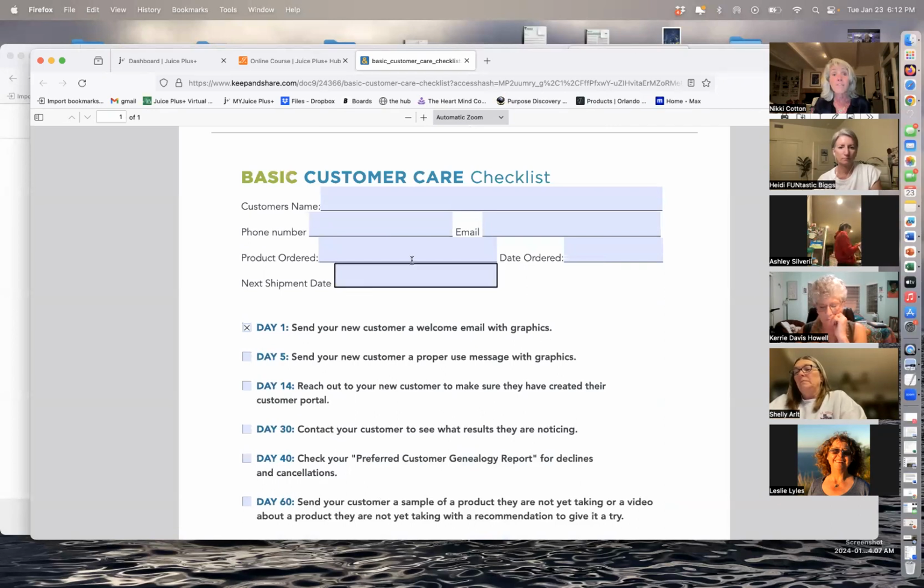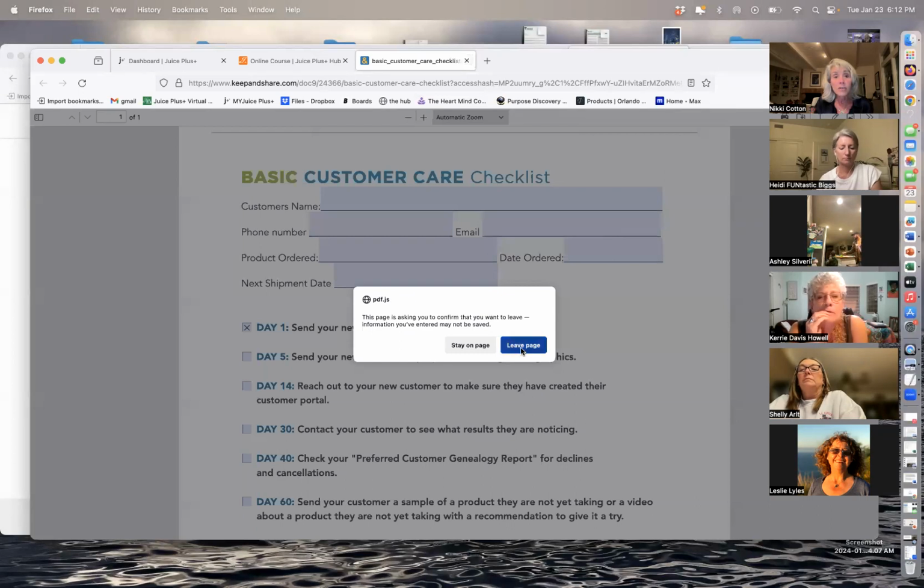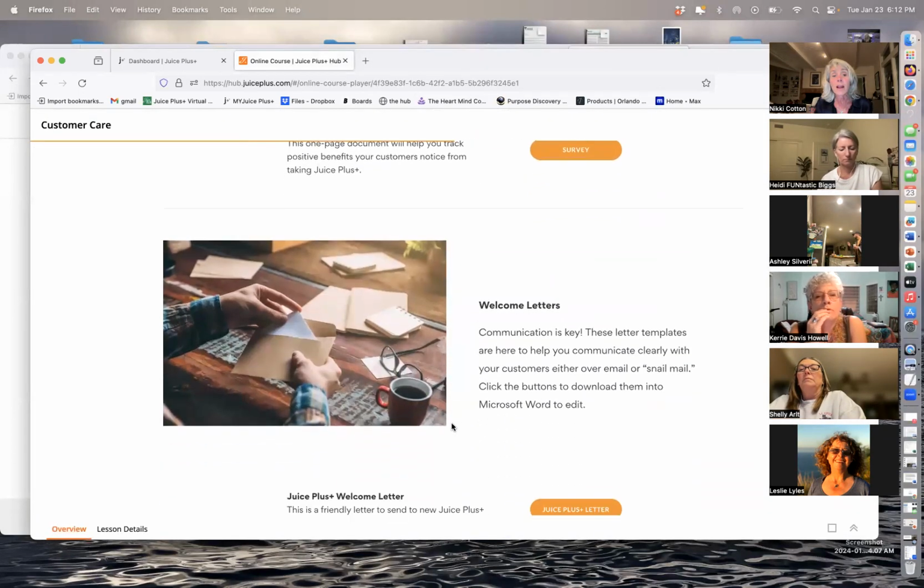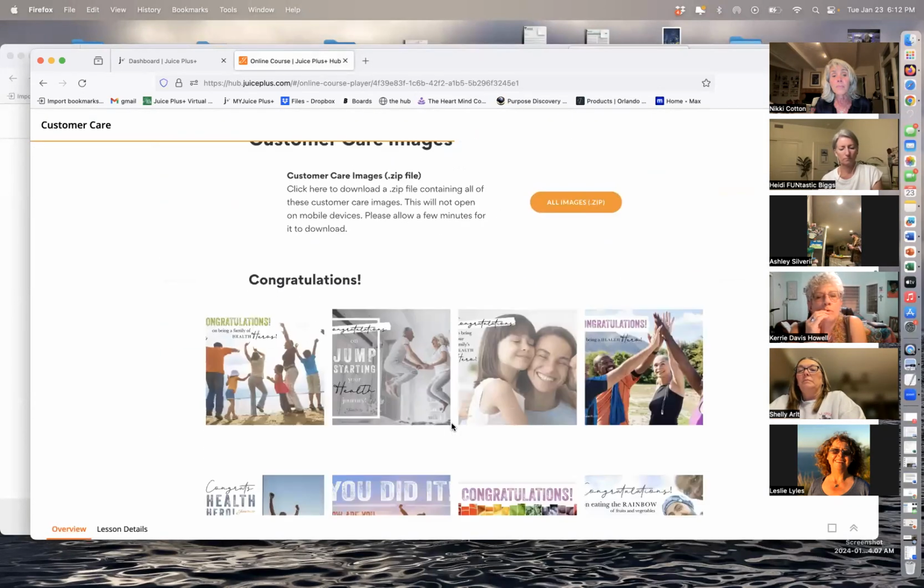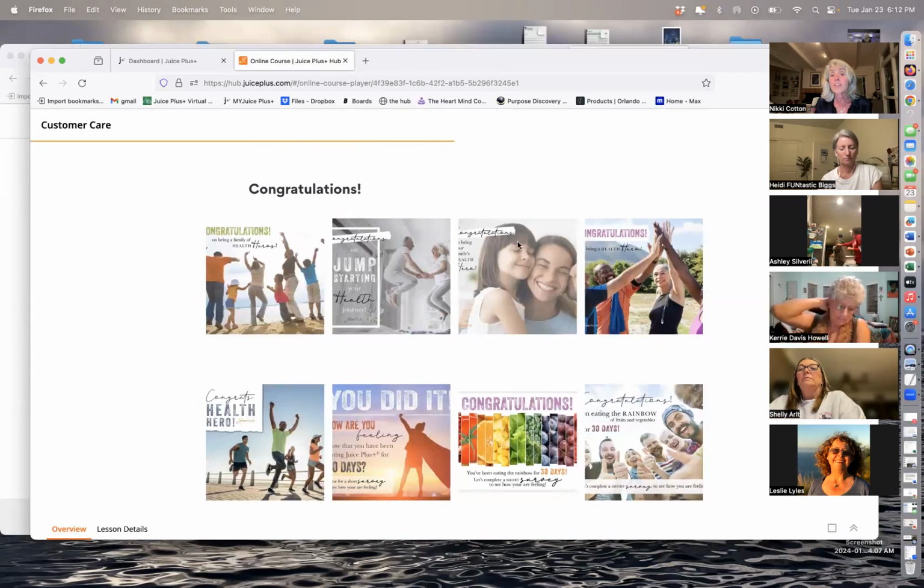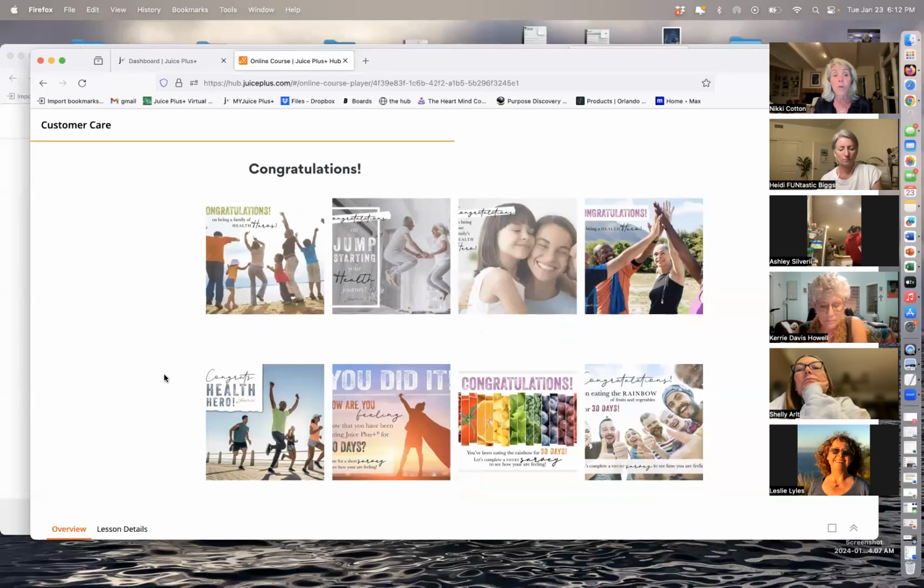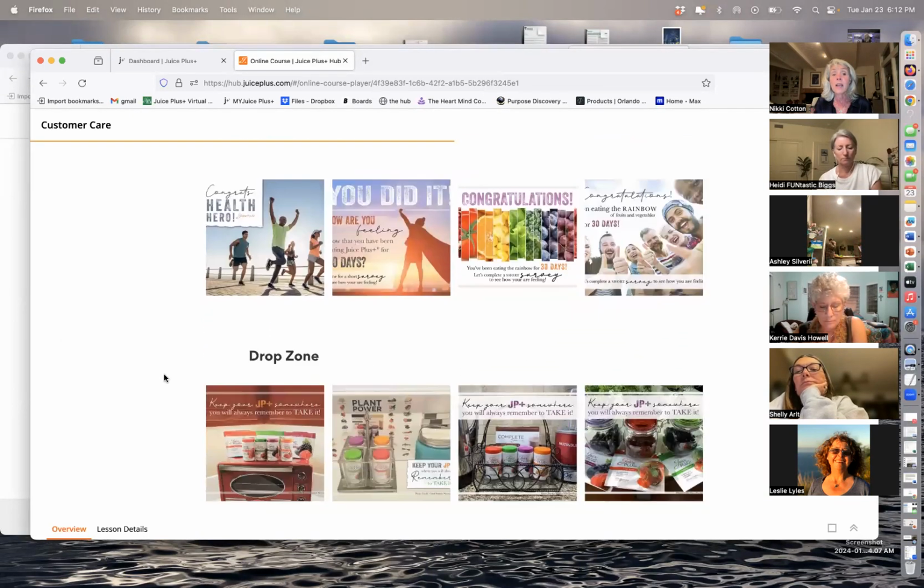Where do I get the graphics from? Well, guess what? Leave page, hopefully that will do it. If I go way down here to the bottom, all the graphics are right here that you can copy and paste and send to your customers. Were any of you wondering where to find these things and how to find them? They are all right here and they're really beautiful.